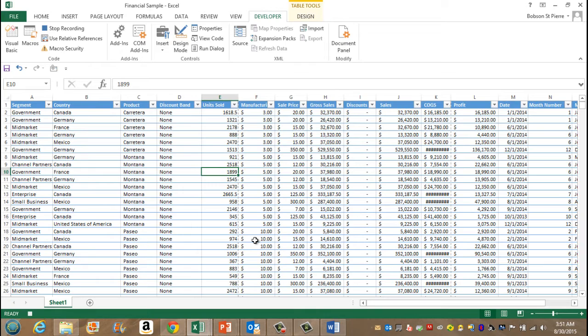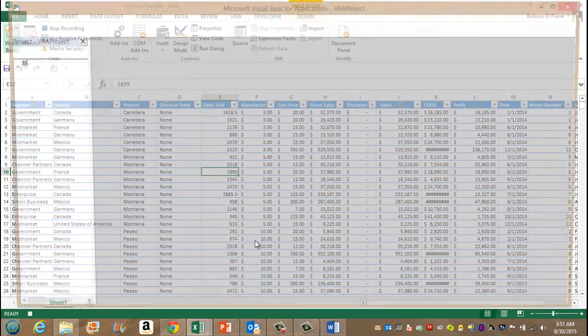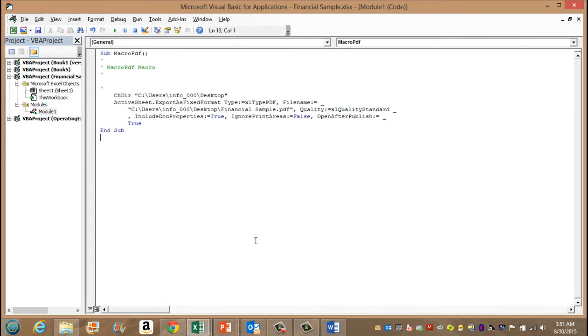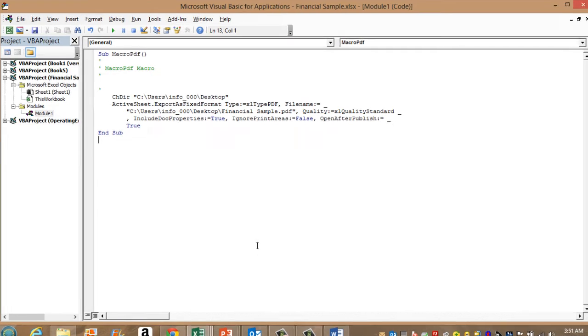Now, what I'm going to do is go into the code for the macro that was just created. So I'm going to go to Visual Basic right here. Okay. So now I am in the programming environment. I'm going to go to Modules. I click the plus sign here, and I have a Module 1, and this is where my macro code is.